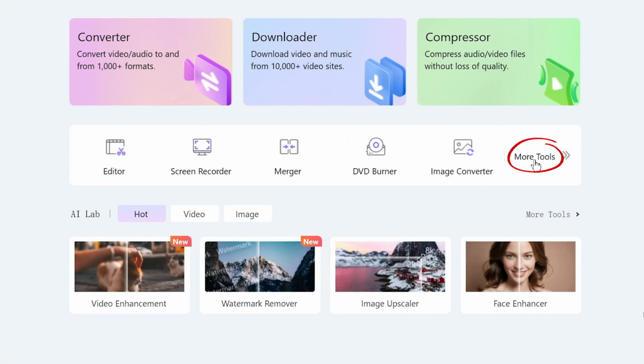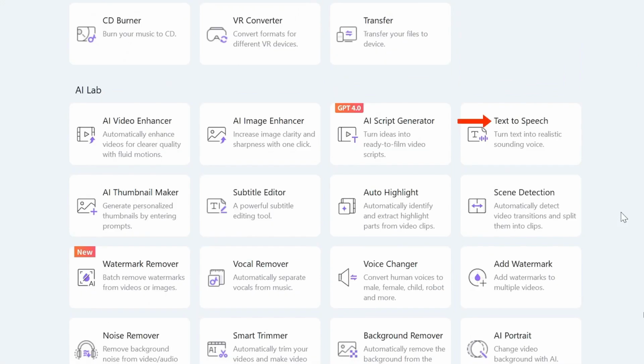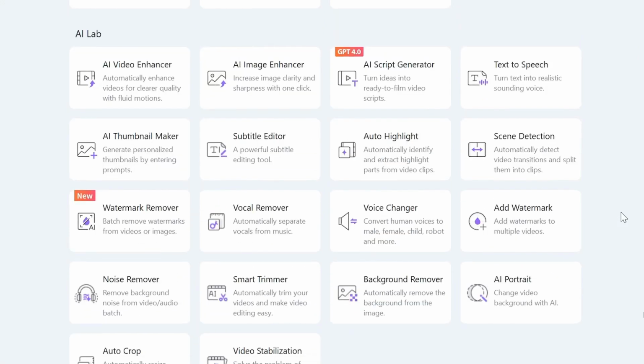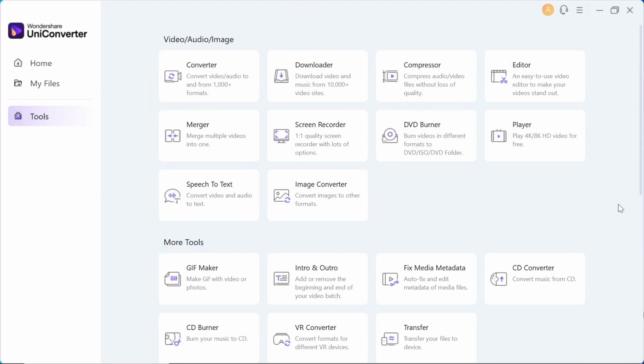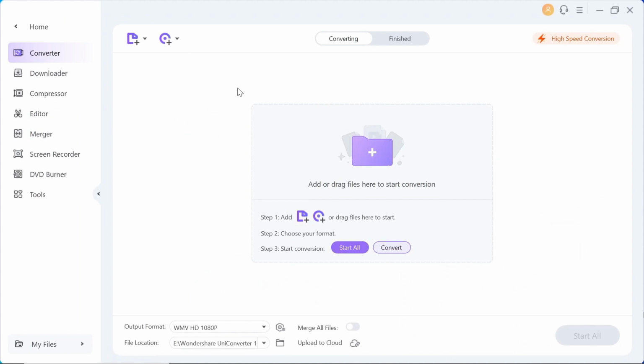If you click on More Tools, you'll see a variety of features, and I think some of them are incredibly useful. For example, text-to-speech, speech-to-text, vocal remover, AI script generator, video enhancer, and even watermark remover. At the end of the video, I'll test out some of these tools and show you how they work. But for now, let's dive into the converter section and see how it works.